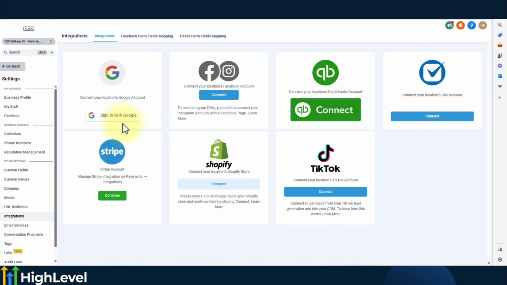For your Google account, once you connect it, it will start syncing your Google Calendar with the calendars that you have created in the system. You can also connect your Facebook and Instagram accounts so that whenever someone messages you on those pages or on your account, you'll be able to receive them under conversations. You can also connect QuickBooks, your Clio account, and even Stripe, Shopify, and TikTok.